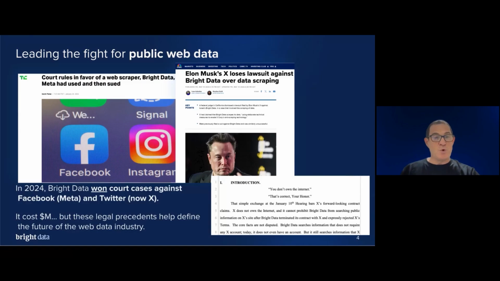Funny enough, Facebook was actually a customer of Bright Data, scraping many websites. And we spent a lot of money on these lawsuits, a lot of millions of dollars. And we won. Okay, we won both cases in federal court in California. You can see the quote from the judge here on the right. You don't own the internet. That's correct, Your Honor.